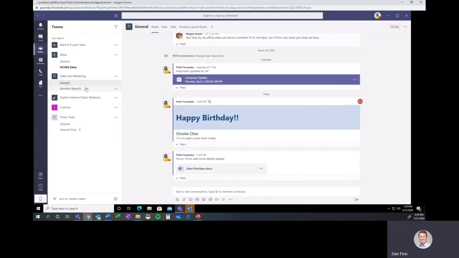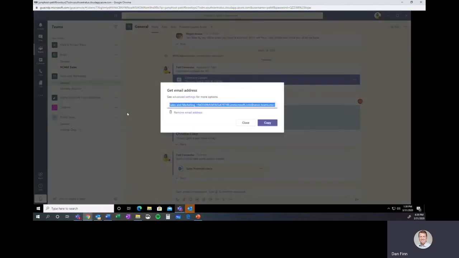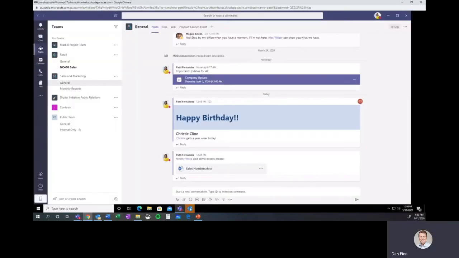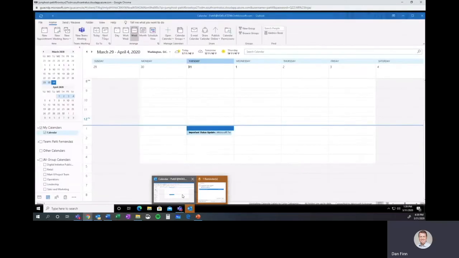I'm going to go into sales and marketing, and within the general channel, again, I'm going to click on the 3 dots on the right-hand side, and there's an option to get email address. Just by clicking on that, Teams is going to show me the email address that's been created for this channel. I can choose to copy it. I'm going to go into Patty's Outlook client real fast.